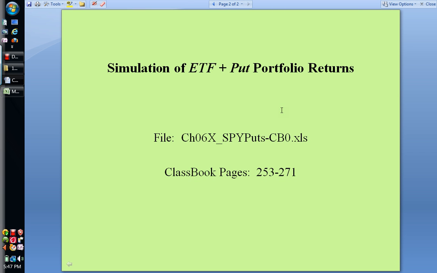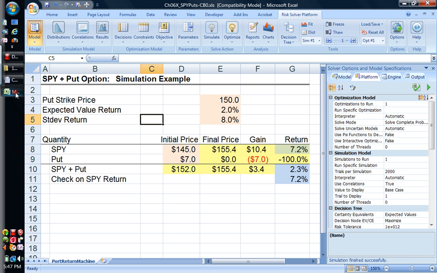Today we're going to be looking at simulation of an ETF plus put portfolio, and we'll be working with the same file we worked with in class during block 1, ch06x, etc., cb0.xls, which, as you know, is up on Angel, and the example we'll be working through is also seen in the class book on pages 253 to 271.